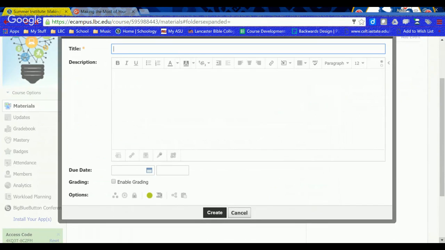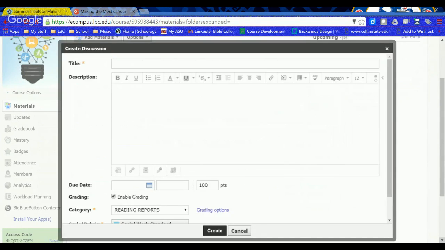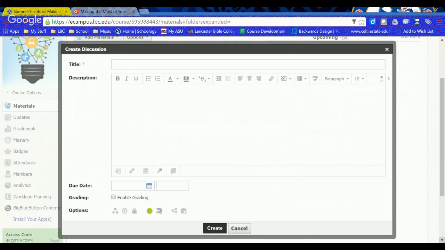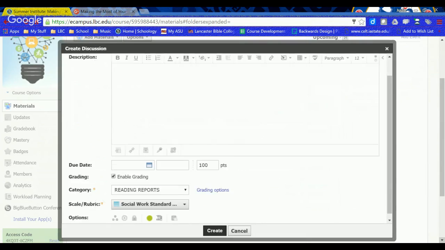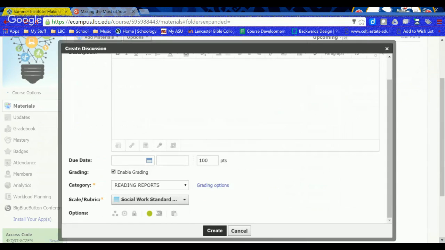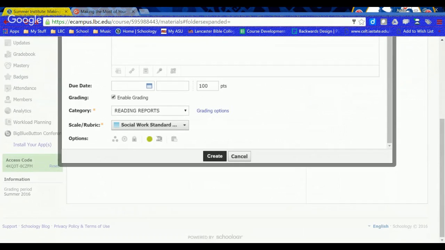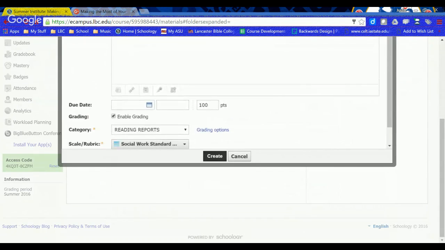The only thing that you have to watch for, first step, is to select your enable grading. If you don't do that, it is an ungraded item. But it's right there in front of you, enable grading. And then from there, you have all those things that we've mentioned before. It defaults to my reading reports because that's what I knew I was going to build a lot of. It defaults to my social work standard scale because that's the department I'm in, or I'm speaking through my hypothetical.